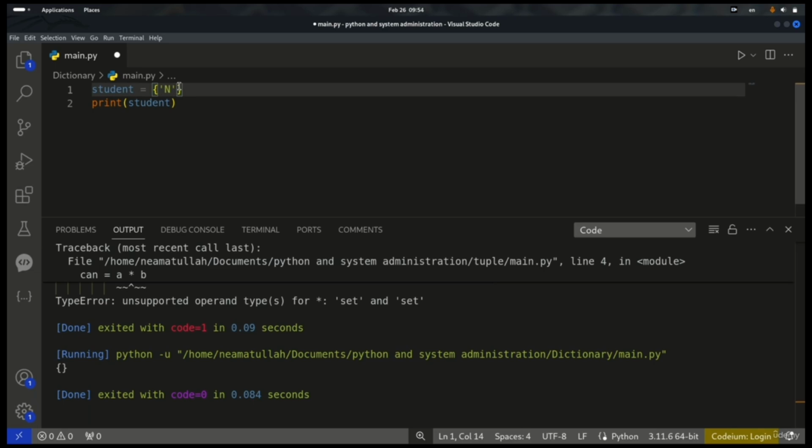So the first key is going to be name. When you want to add a value, you use this colon, and then you give a value. What is the value for name? For example, it's going to be Nemetilla. And when you want to separate each element, you use commas here. The next key is going to be age, and the value for age is going to be 26 or 27.